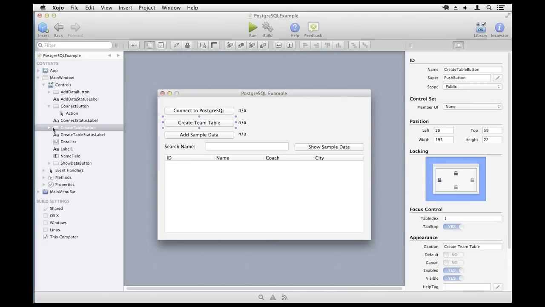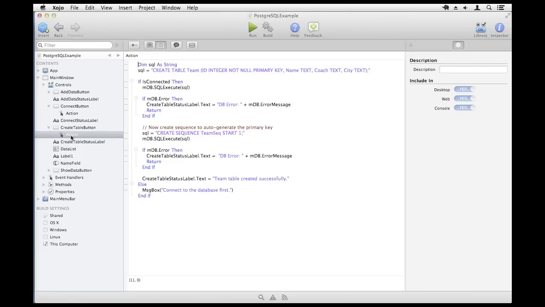The next test is the creating of the team table. And that is done right here. And you can see what the syntax looks like. It's pretty straightforward. This looks almost exactly like a create table syntax you'd see with any other database. Create table is the command, team is the name of the table, ID integer not null primary key, pretty straightforward stuff. Name as text, coach as text, city as text.